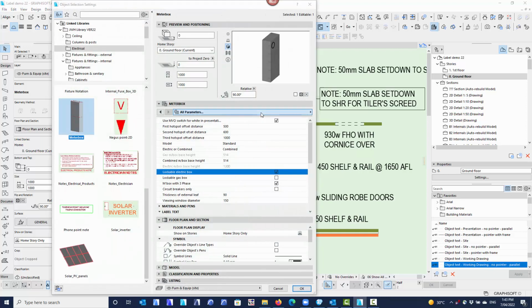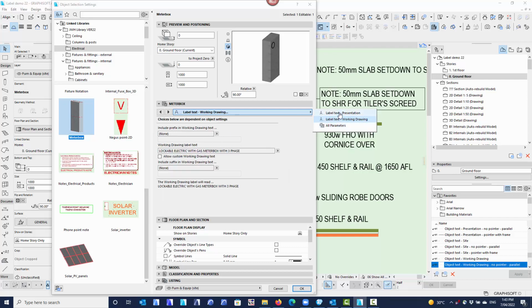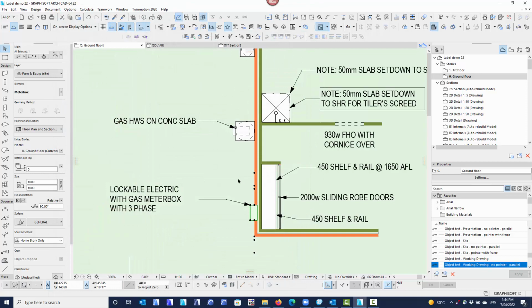So again, if I come back into here, there's my work drawings we're interested in. If I want the presentation, I can set the presentation up as well. Now in this particular case with the meter box, if you were going to note it on the presentation plan, you would probably have it with exactly the same note, but you could choose, in some cases there'll be a drop-down list of notes here. In this case, it's just the one that's included. Actually, I'll show you with the shelf and rail, that might explain it a little bit better.